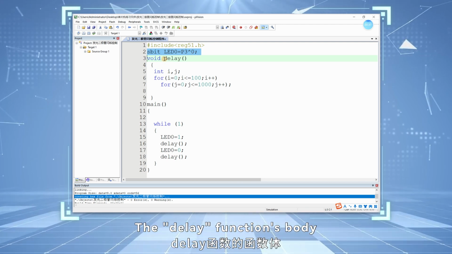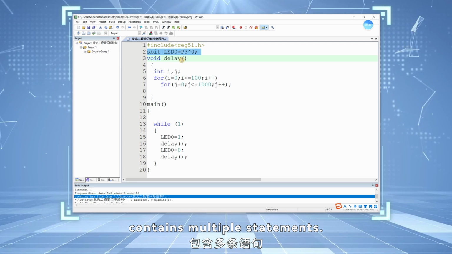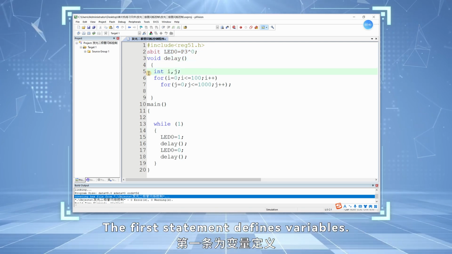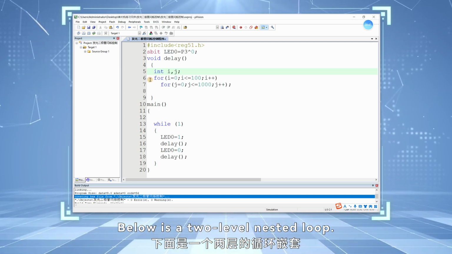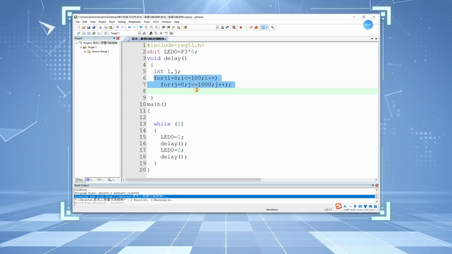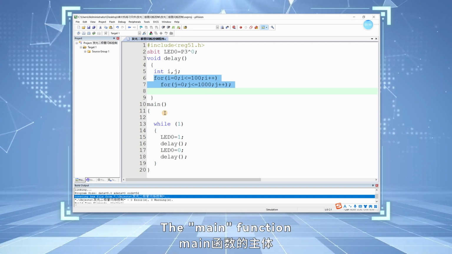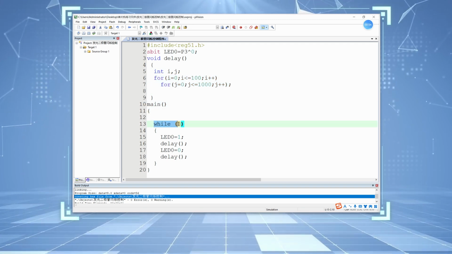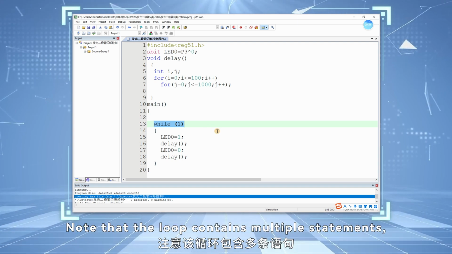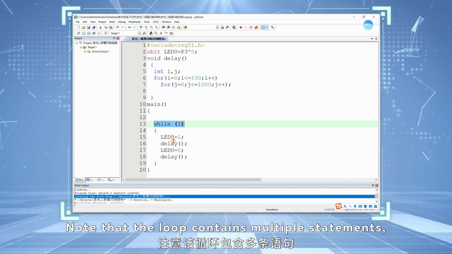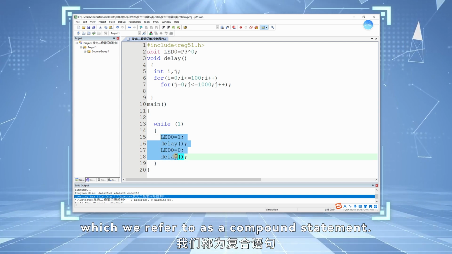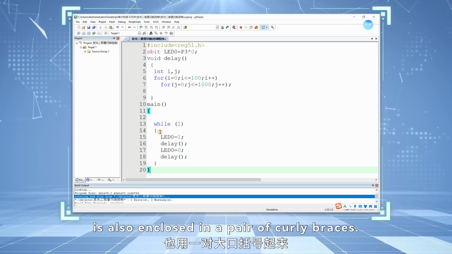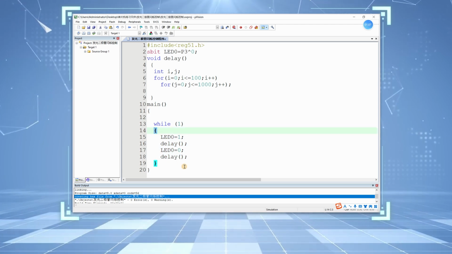The delay function's body contains multiple statements. The first statement defines variables. Below is a two-level nested loop. The main function also contains a loop statement. Note that the loop contains multiple statements, which we refer to as a compound statement. A compound statement is also enclosed in a pair of curly braces.